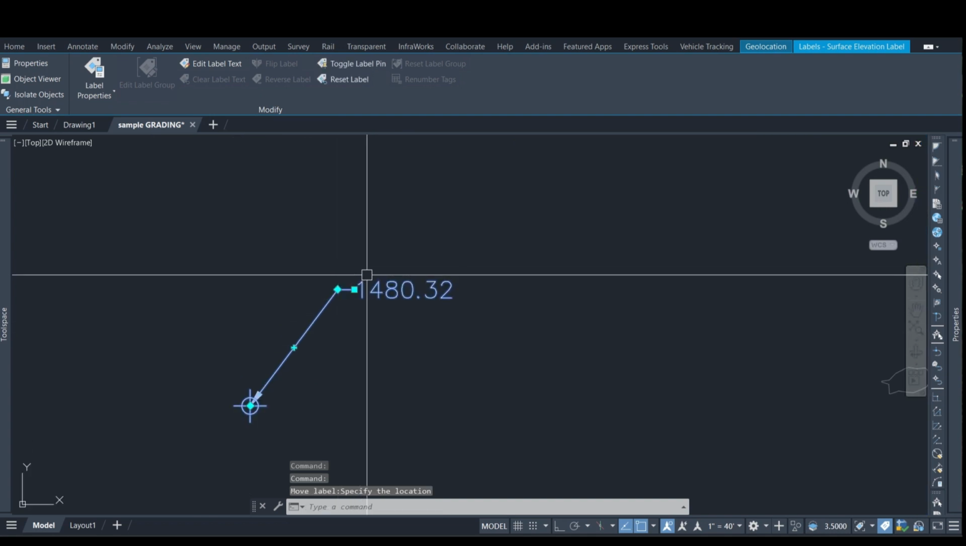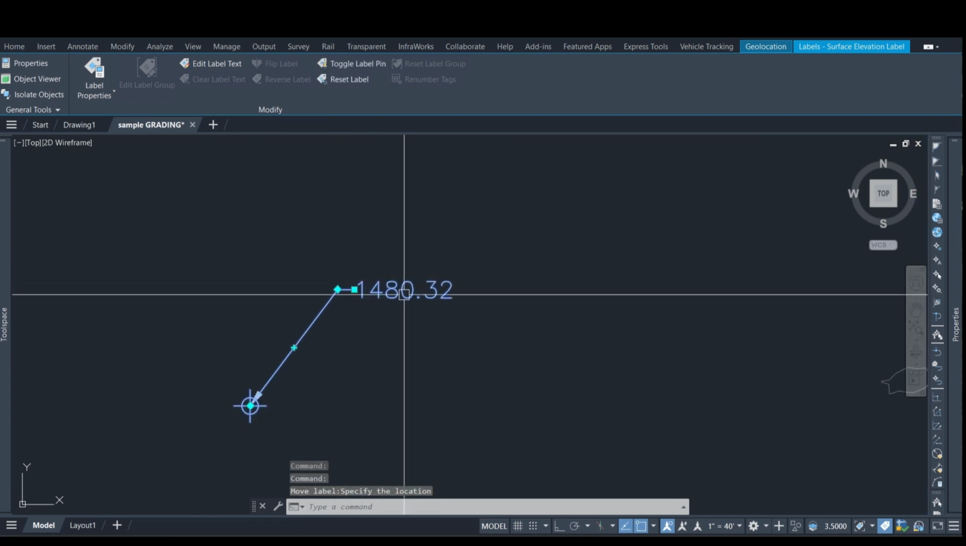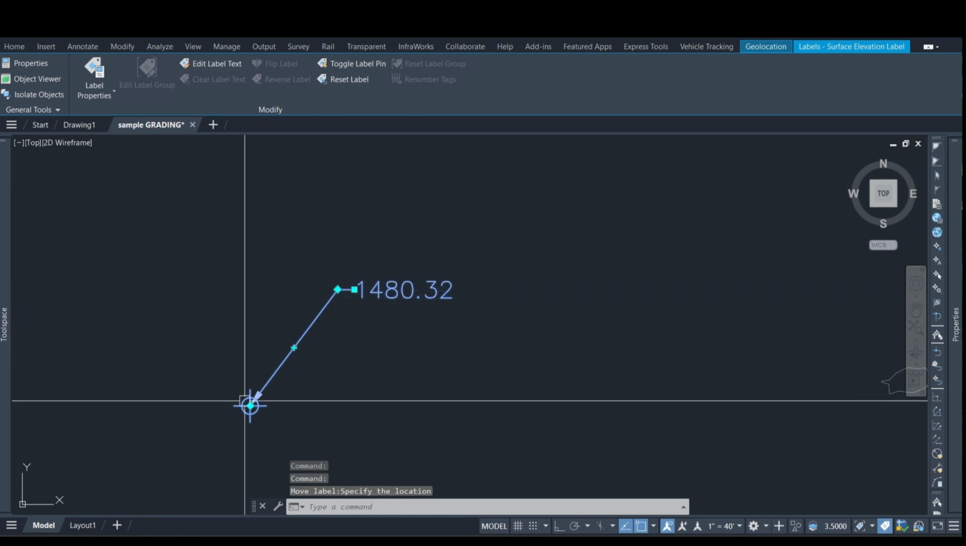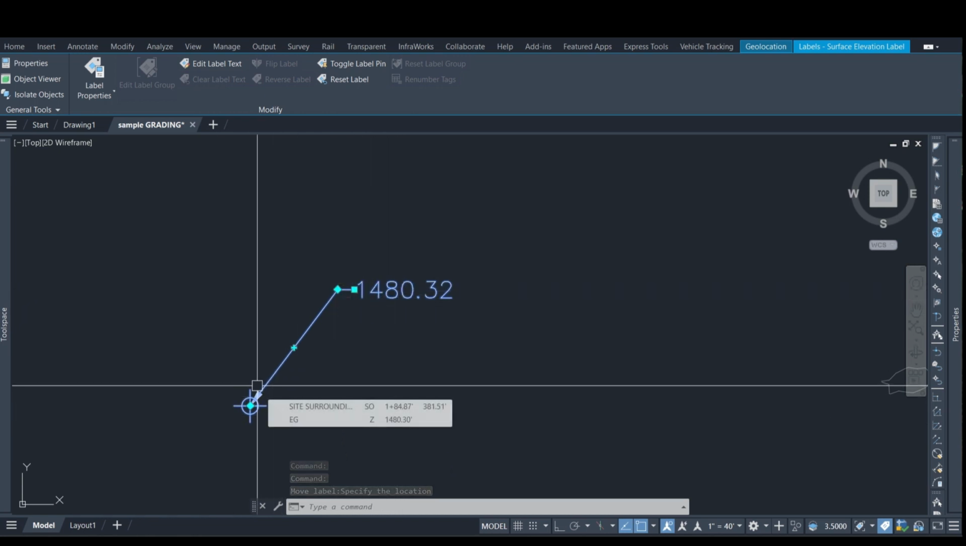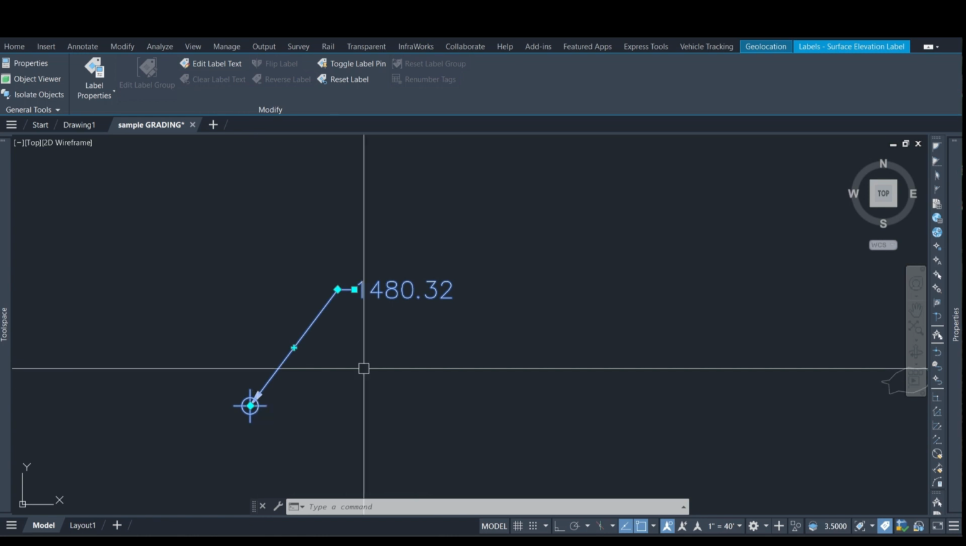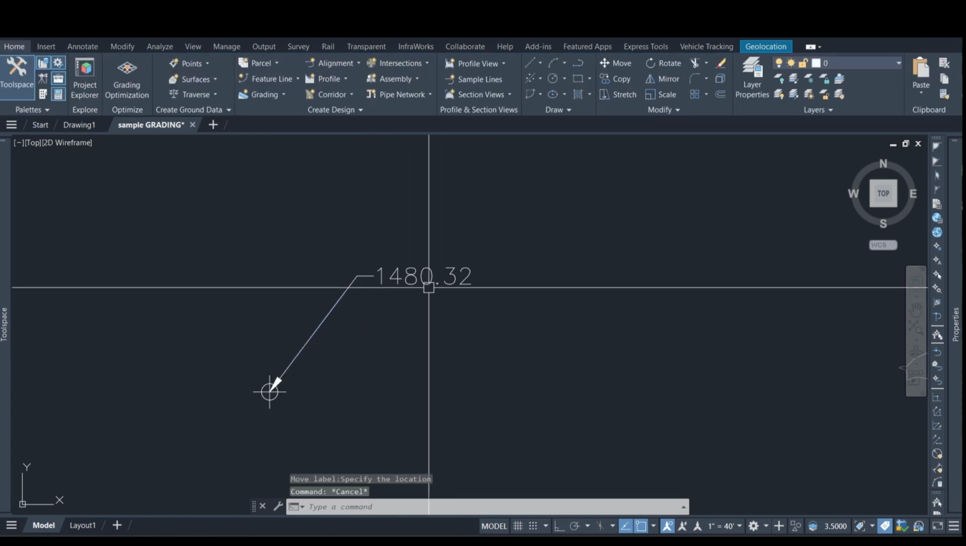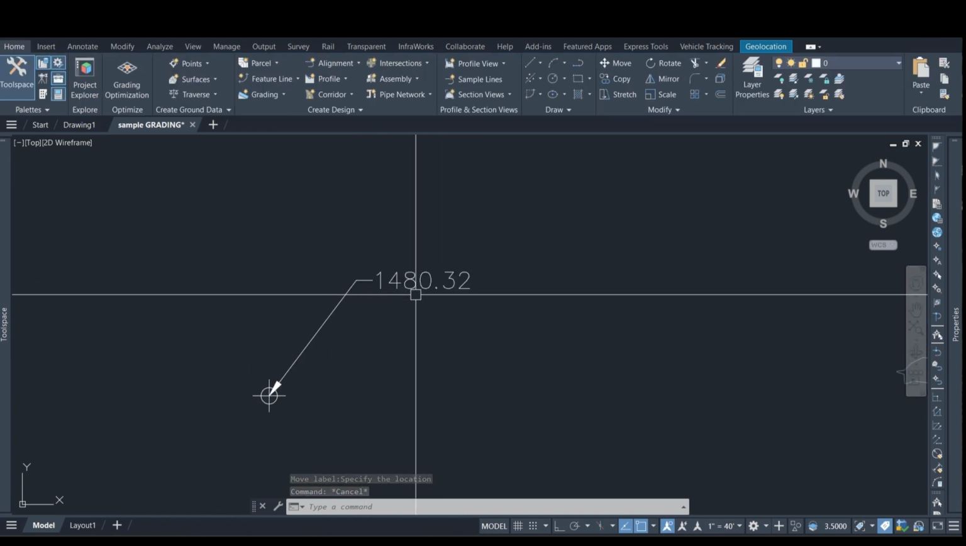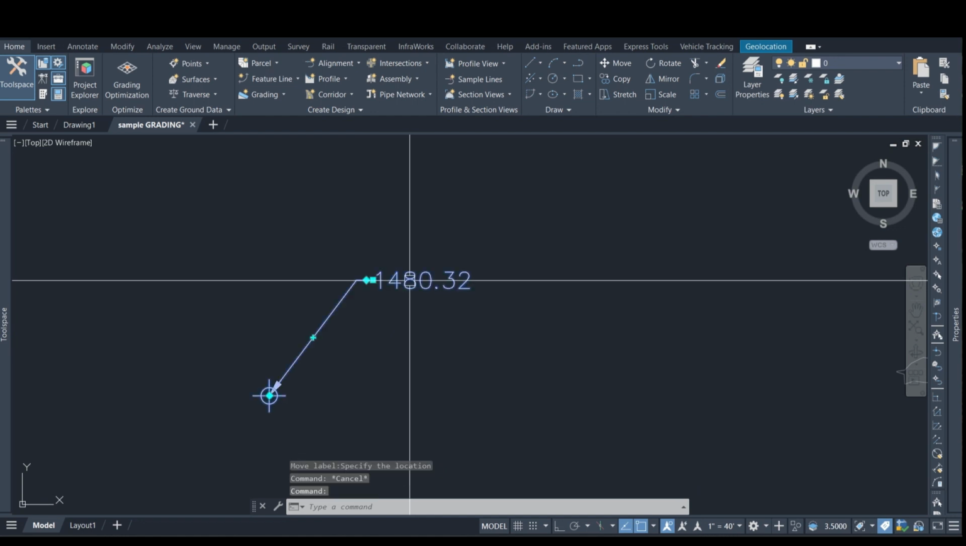What we'll do, we'll create one formula which shows the spot elevation we get from the surface, and we'll add 6 inches above that. It will be the kind of level we use while labeling our back of curve, top of curve, right? So at that time we use this kind of formula. Let's create one for that.